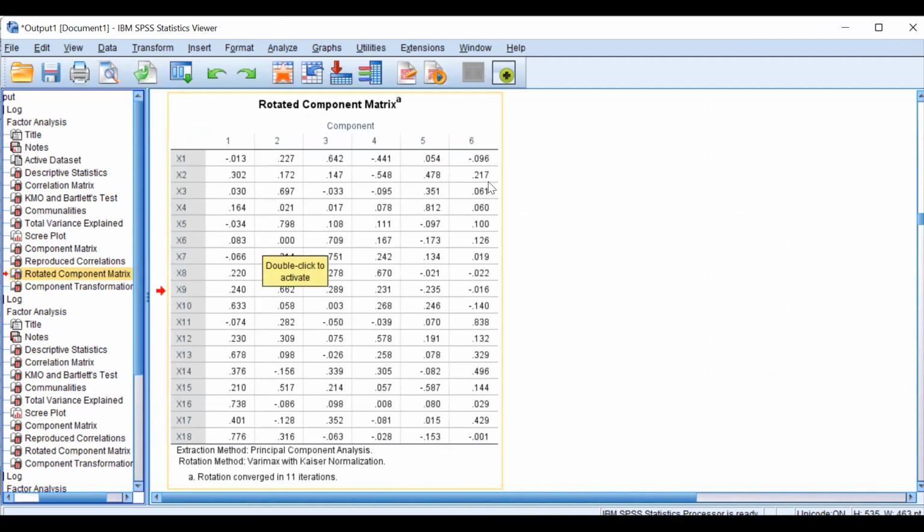So if you add all the factor loadings for that variable, after squaring them, it will give you the communality values. And similarly, instead of going from left to right, if you go from top to bottom, that is 0.013 square up to 0.776 square.